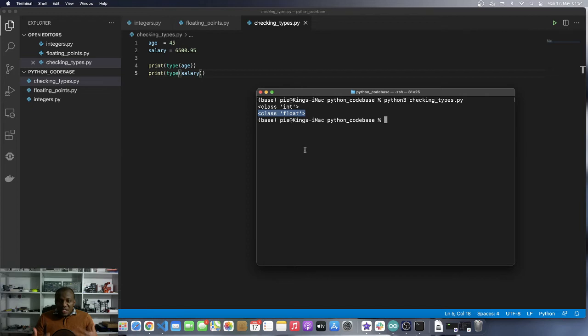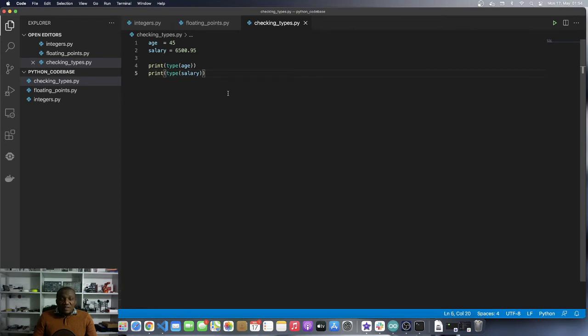So we want to see in our computer's RAM what is the address of the location where age is stored. We also want to see what is the address of the location where salary is stored. It is not a very useful thing that you usually use, but it's good to know how to check. So we are going to do that. All right, so to check the address, Python has an inbuilt function called id.